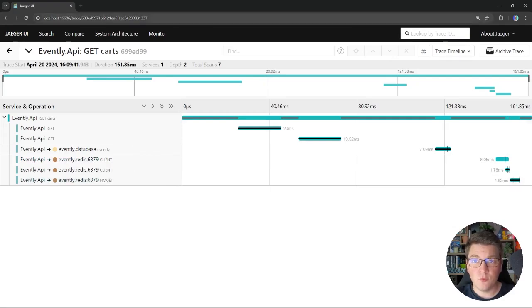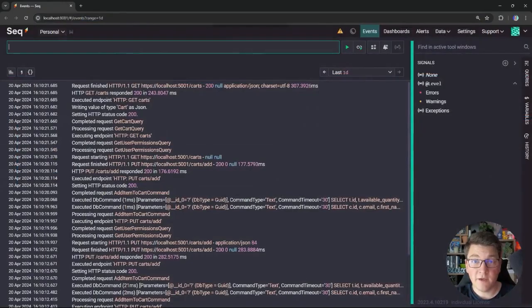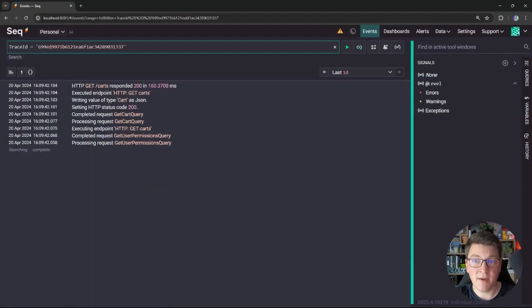Another thing I can do is take the actual trace identifier from the URL, and if I go into the Seq dashboard, I can create a filter by the trace ID, and passing the value that we got from the Jaeger user interface. And here we can see all of the logs that belong to this application request with this trace identifier value.